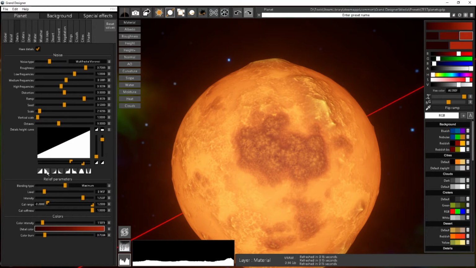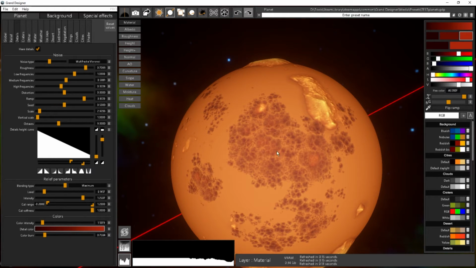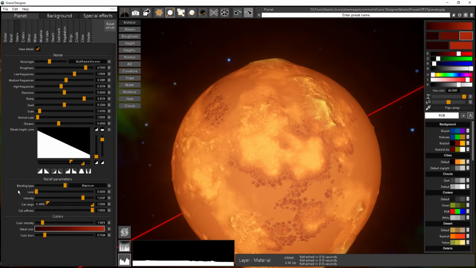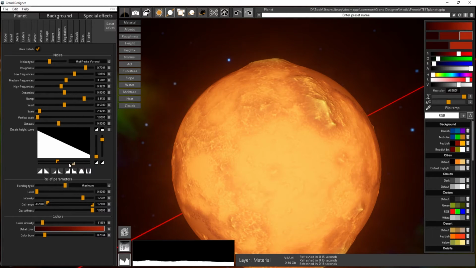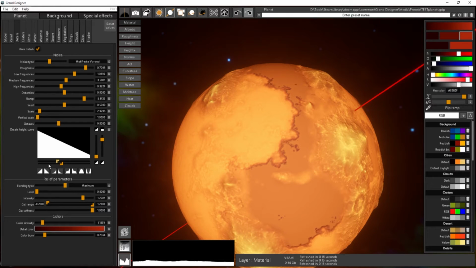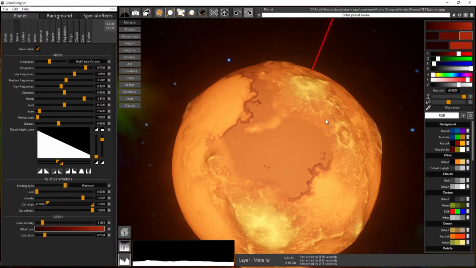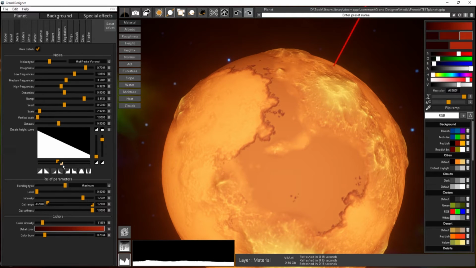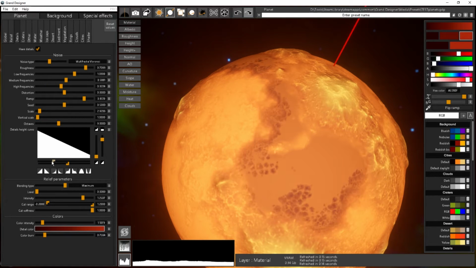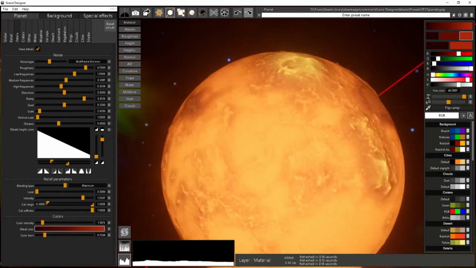Maybe I can try also to reverse. Yeah, that can bring some interesting stuff. So maybe I will start with a reversed range. Changing the ramp will completely swap the place where you have the secondary noise. So I will try to have something more interesting here. Okay.